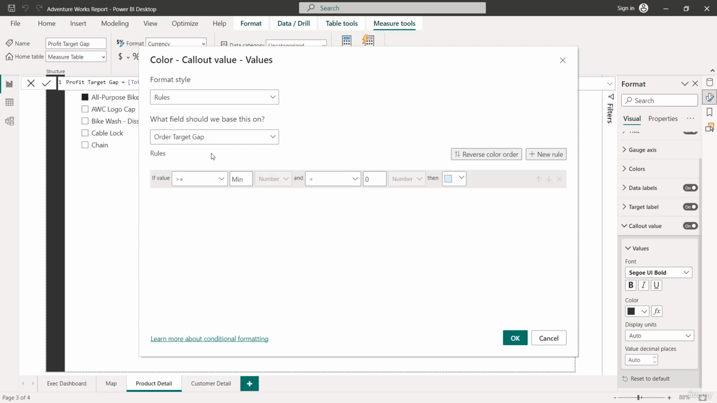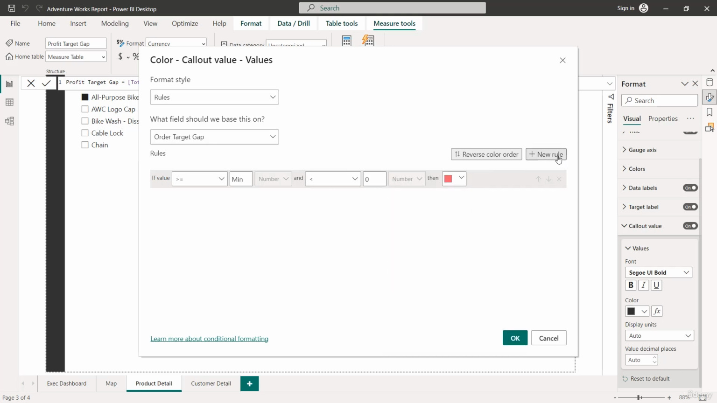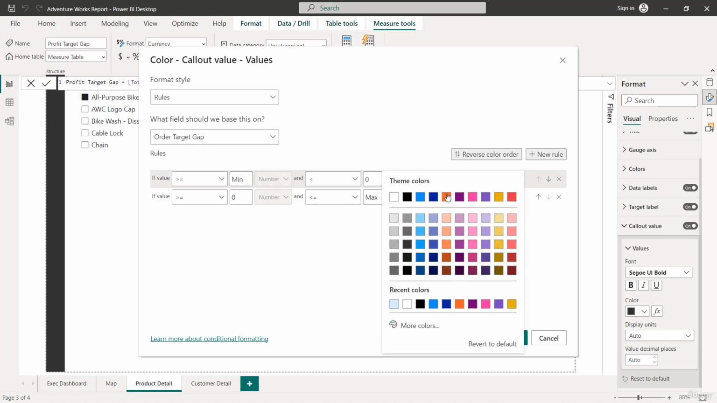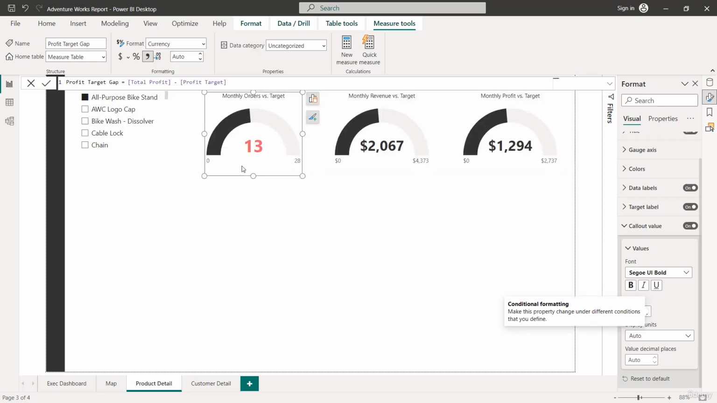So it's a little bit tricky to wrap your head around the syntax, but for cases where the value is at least the minimum value of this measure and less than 0, that means it's negative, then format with this middle red color. We'll add one more rule and say if it's greater than or equal to 0 and less than or equal to the max, that means we've beat our target and we can format with that same consistent dark gray. Press OK and check it out. Our 13 changed because for the all-purpose bike stand, we fell beneath our target.